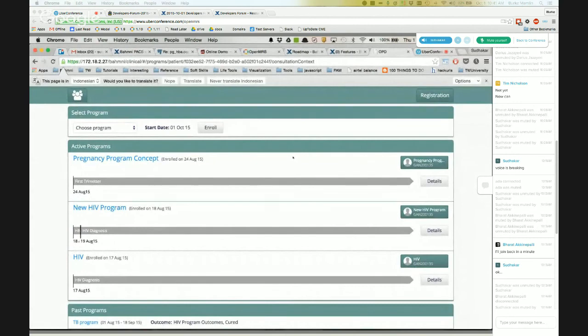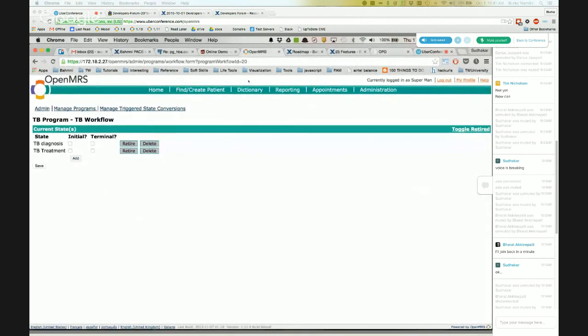Yeah, that'll be good, because now the implementer has to go to multiple places to configure it. As I said, to create programs, he has to come to OpenMRS, and for other things, he has to go to config. Actually, that will help.